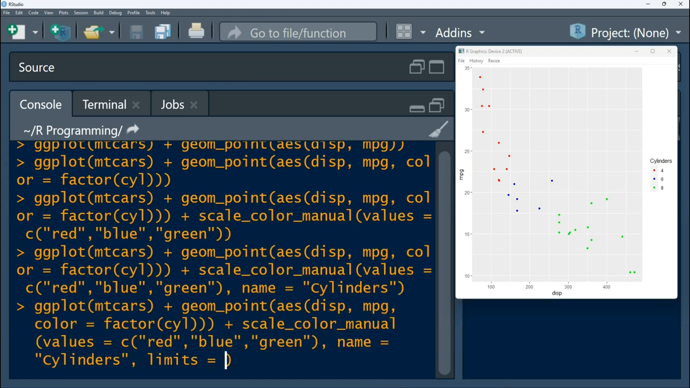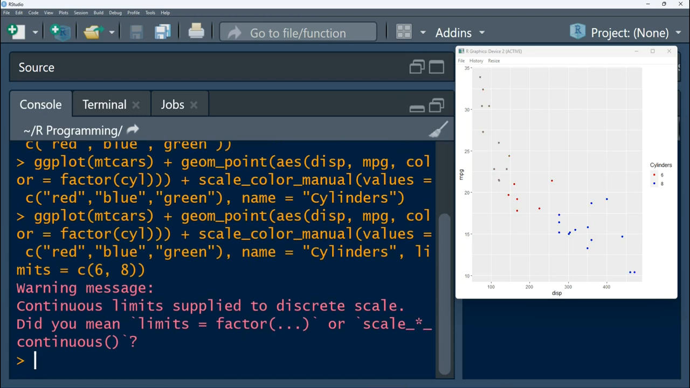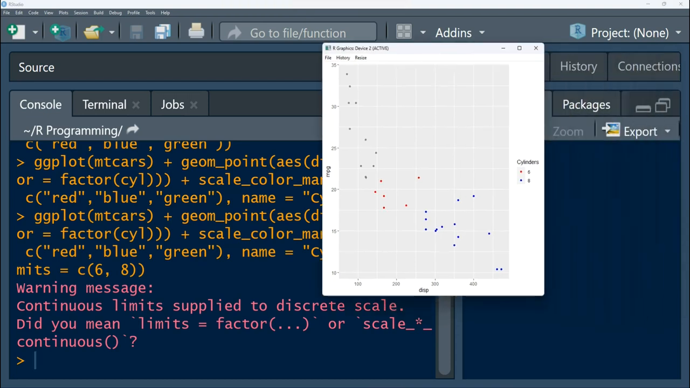and then we pass in this vector, say we want 6 and 8. So now let's try to run this. Now what you're seeing here is that ggplot is giving us a warning. This indicates that the data related to 4 cylinders has been dropped. Okay, now if you come here and observe this legend, what you are seeing in this case is we now have the number of cylinders being 6 and 8.